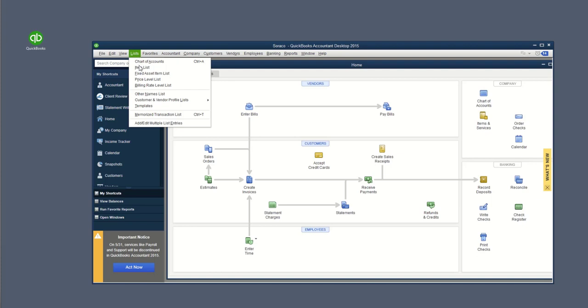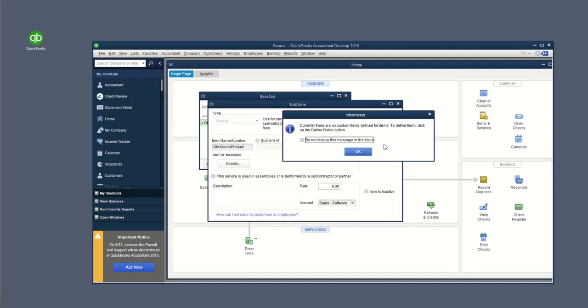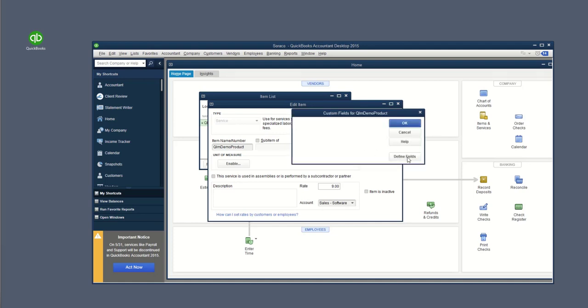Let's see how to define a custom field for our item in QuickBooks. Locate the item, then click Custom Fields. Click Define Fields. Set the label to QLM and check Use. Set the value of the QLM field to 1.